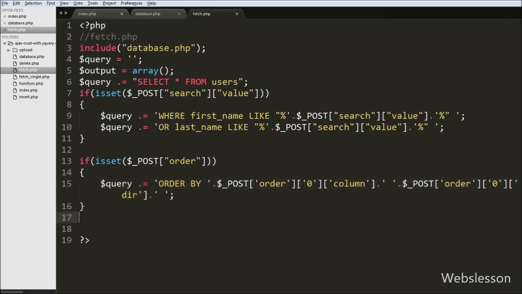Otherwise it will execute the else block of code, and under this we have written the $query variable, and under this variable we have appended a query like order by id in descending order. So this code handles the table column order.